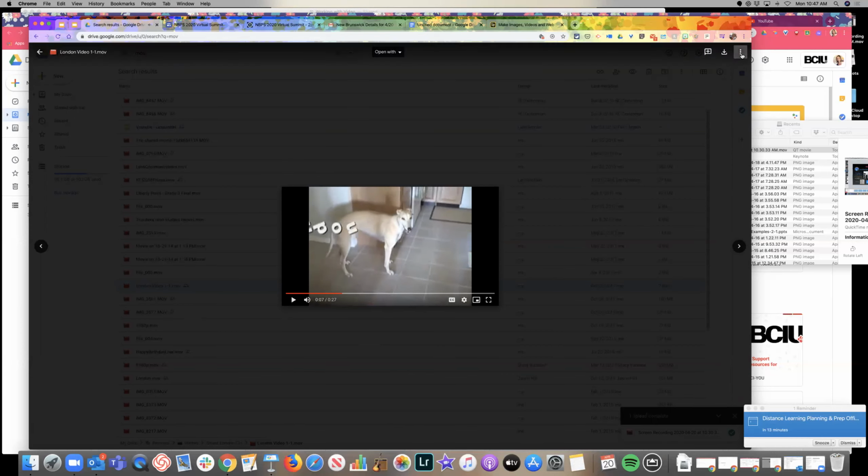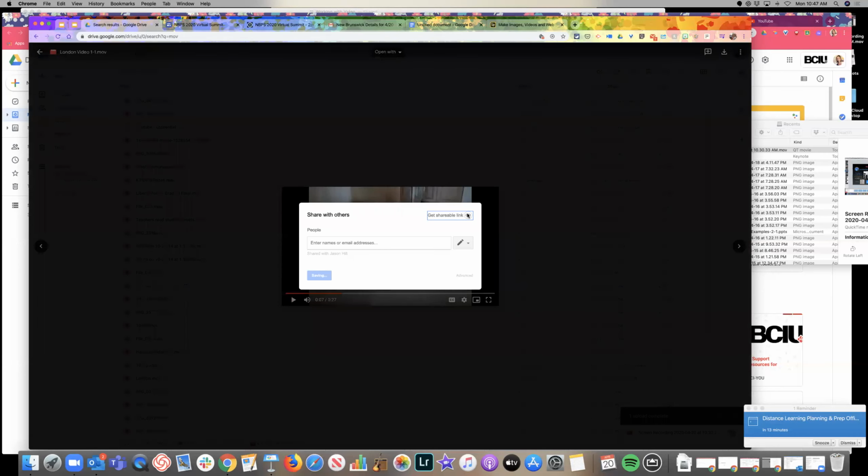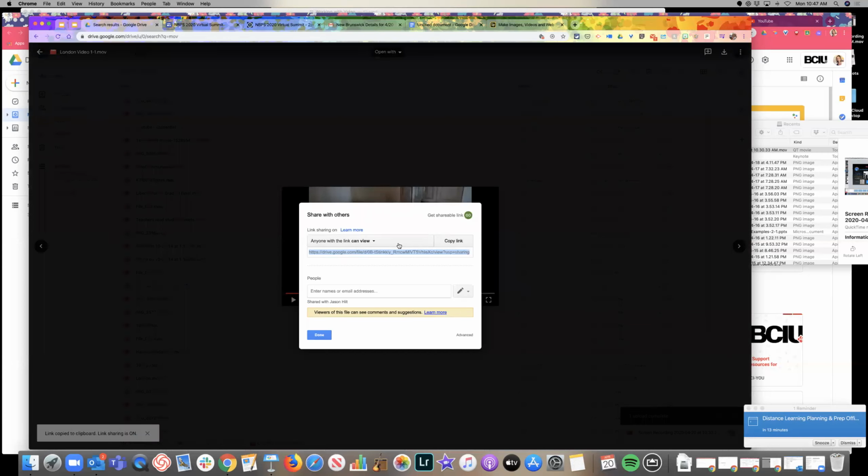Okay, so again, triple dots, share. You can get a shareable link so that anyone with the link can view it, or you can go into advanced and you can share it with a specific person.